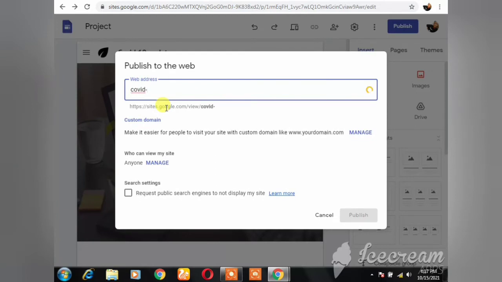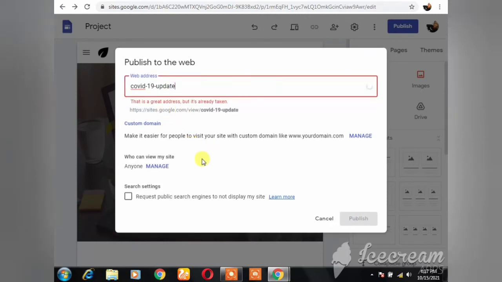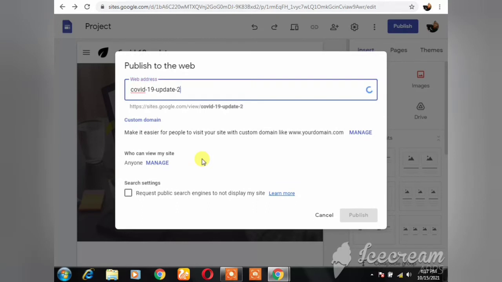And guys, the reason why you can see the red line coming is that any name that you type here to give to your blog and they have rejected it, that means somebody has used it before. As you can see, the first time I wrote COVID-19 update and I stopped, because somebody had already taken the name, so I have to add something to it.